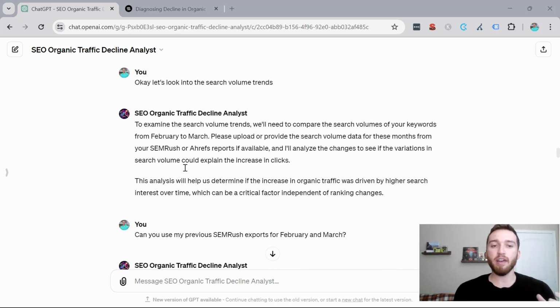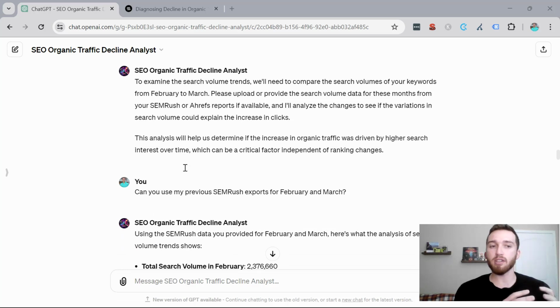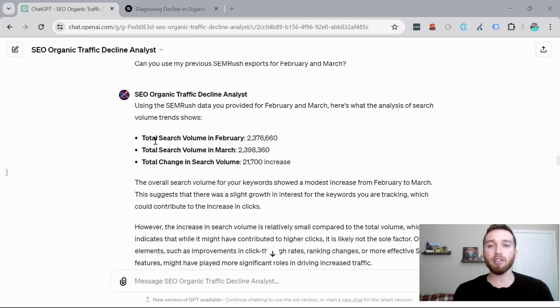So it uses that previous export that we provided from SEMrush to look into the changes in search interest and seasonality from February to March. As it looks into this, it sums all of the individual unique search volume from February to March in order to provide some analysis on whether this was a significant increase, a significant decrease, or relatively modest.